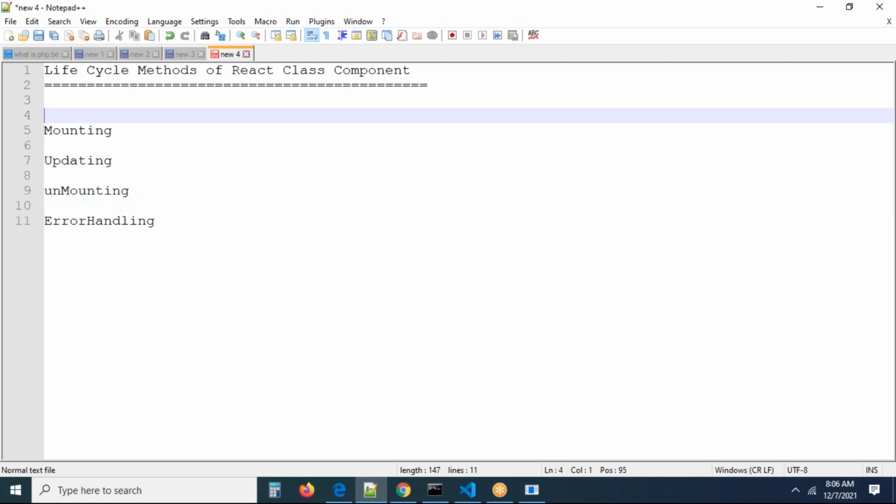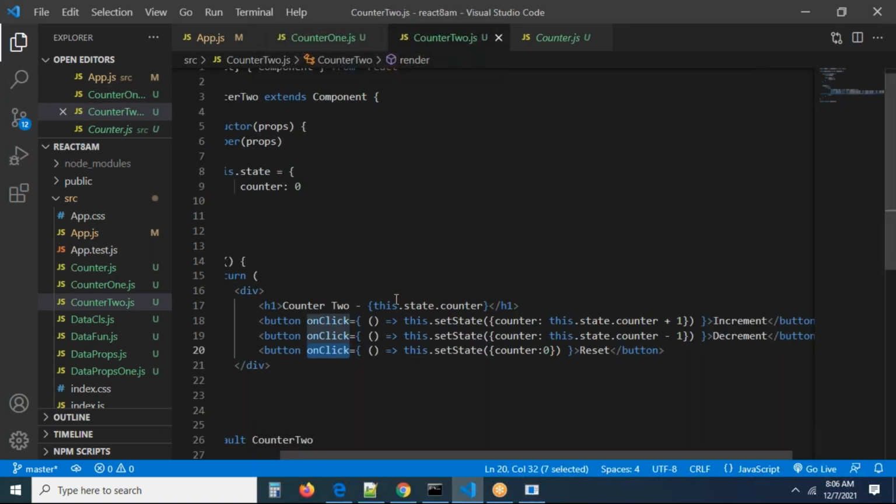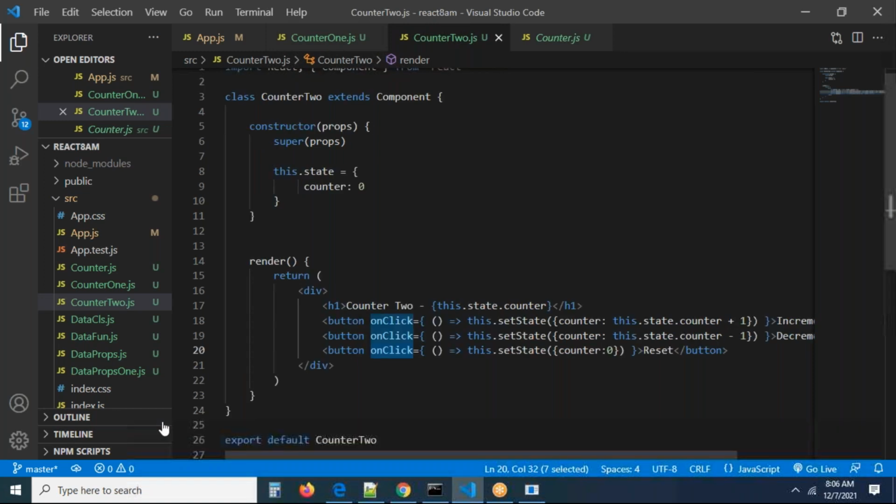All the life cycle methods, I'm telling you. So in a class, we can create our own methods. Yesterday we saw increment counter and increment by 5. These are our own methods, right? We created them. One more thing: is render our own method? No. Is constructor our own method? No. These are the predefined methods of the class component. Render is the only method which is used for displaying the output. Constructor is also a predefined method.